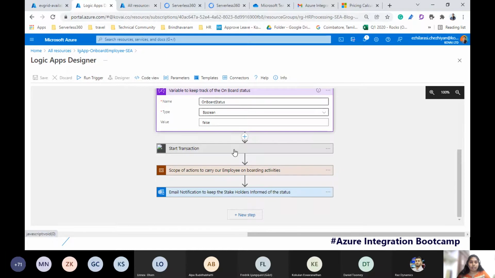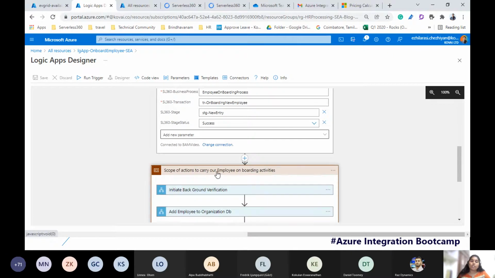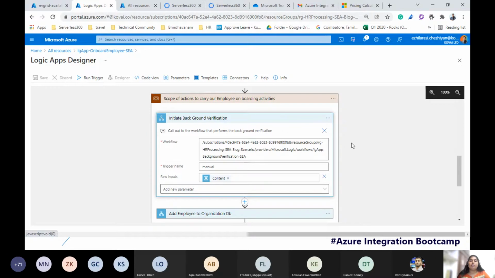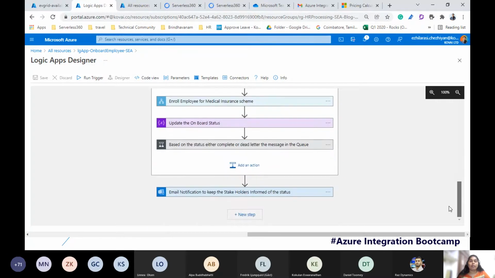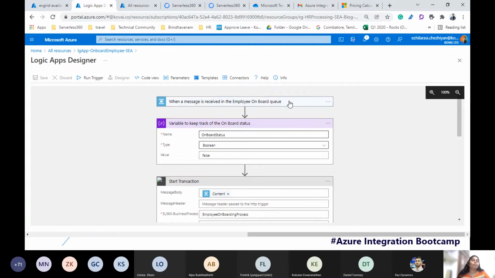I set up a variable, I start a transaction and define a scope. This is one of the best practices that I'm sure Sandro would be covering in his upcoming session. He is going to share new tips and tricks with Logic App: defining a scope, having proper names for the connectors, adding proper comments. These give better readability to your Logic App, and help other team members understand the purpose of defining a particular connector and so on. So this is how a Logic App can be defined on a queue trigger with no or less code.